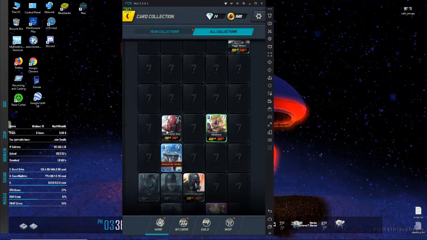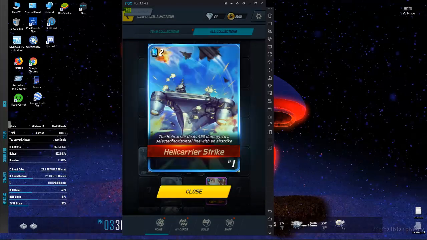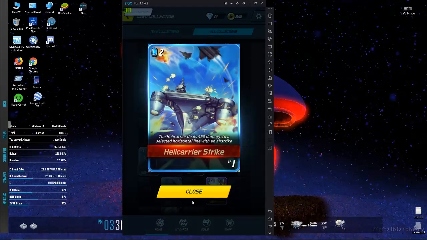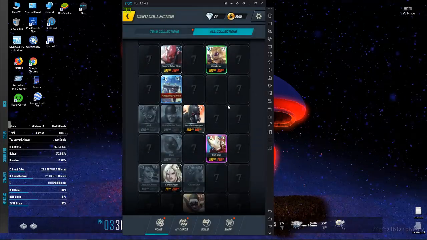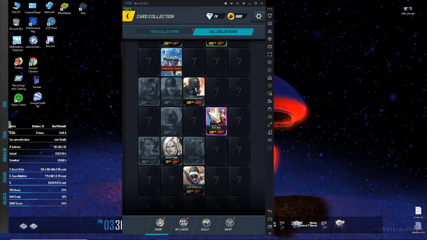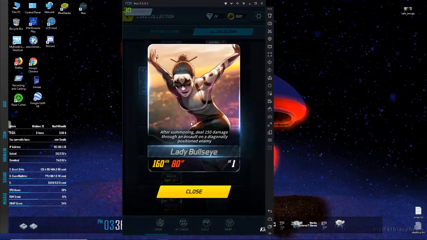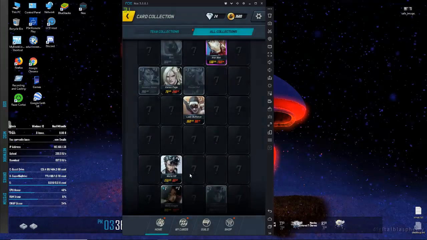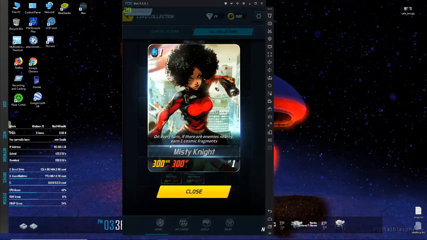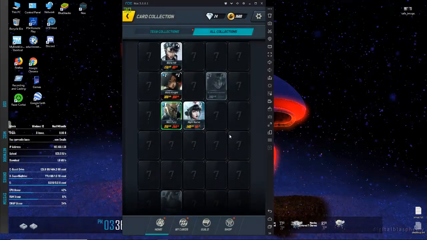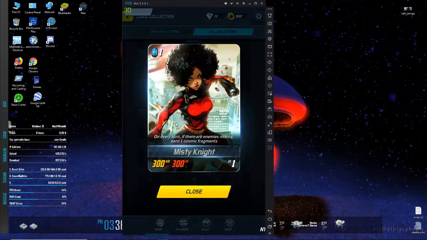Foggy Nelson, there was a reporter. So you have minion type ones in this too. Hellcarrier Strike is really a lot of fun. My Iron Man seems to be one of my best cards. Here's Lady Bullseye. It's kind of a scary looking character. Here's Misty Knight. Of course, we all know who she is. Although, that really does look like Beyonce from Goldmember.